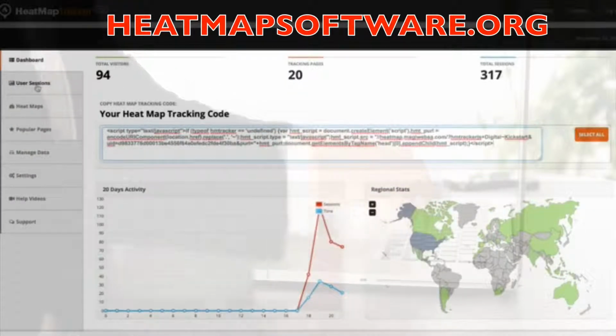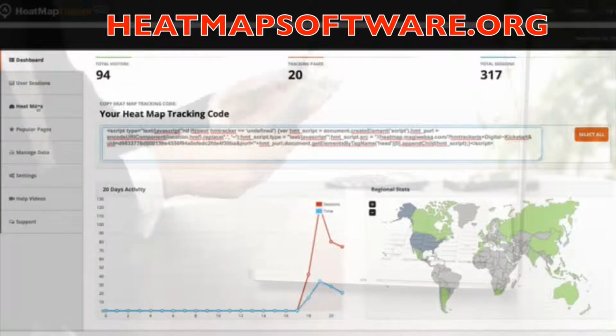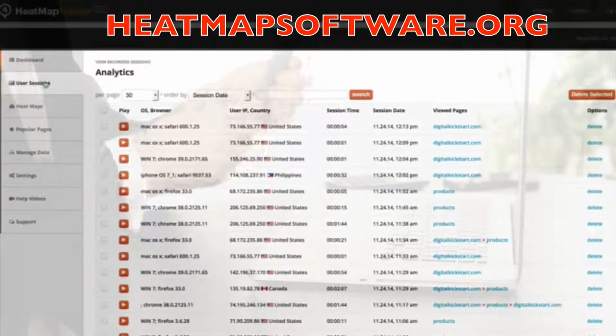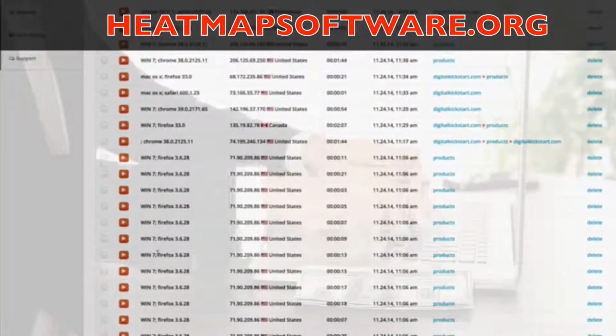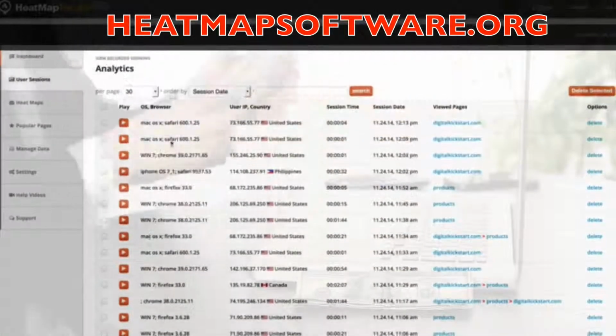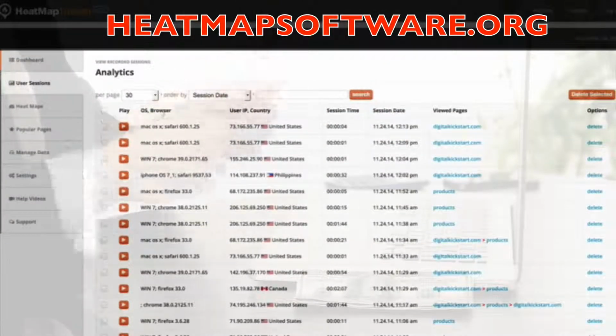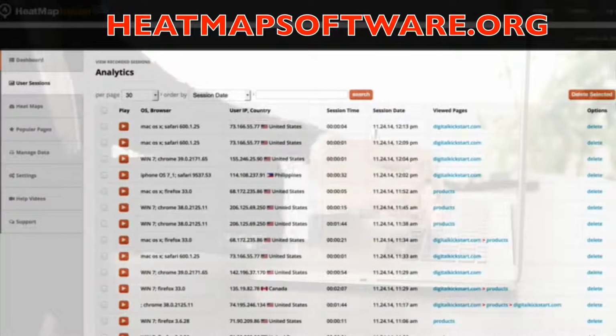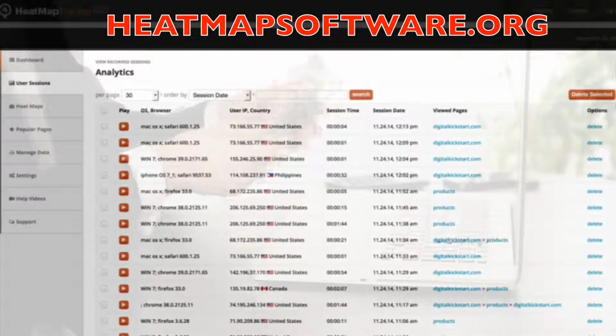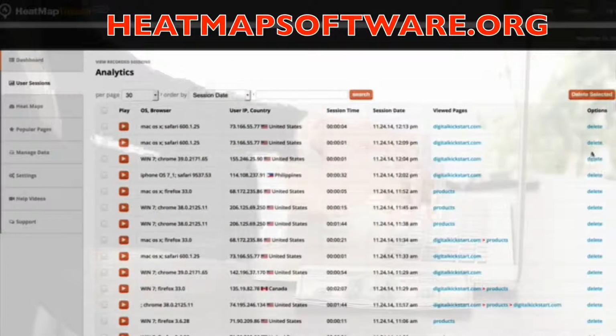And where the data really gets fun is inside of user sessions and heat maps. So for the user sessions, as you can see, it's recording every single session that came to my website. It shows you what operating system they're using, what browser, what their IP address was, what country they were coming from, how long the session time lasted, the day and the time of that session, and then which pages they viewed, and also what path they took on your website. Okay. Now you could also delete specific data if you wanted to.